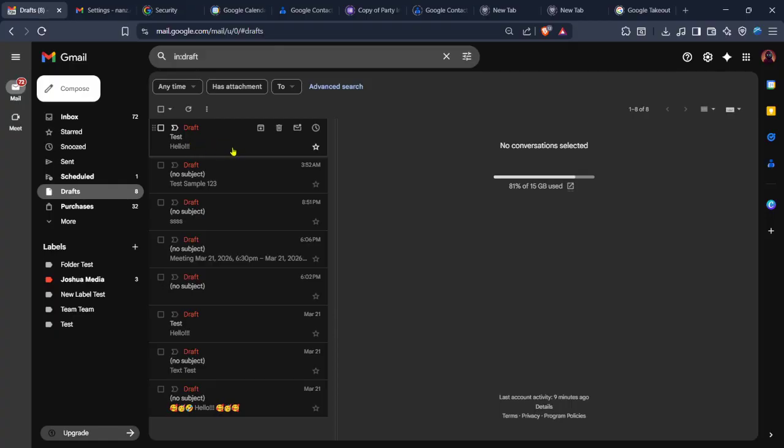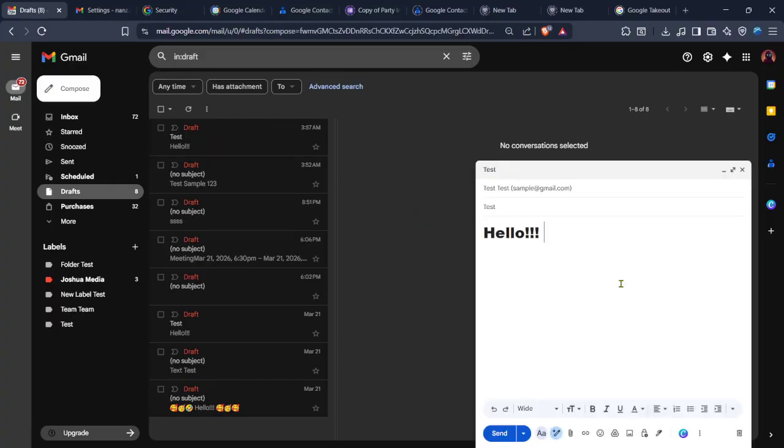Once I click that, it opens up the drafts folder, and here I can see the email I was just working on. I'll go ahead and click on it, and it opens back up exactly how I left it, with the recipient, subject and message all still there. That's the autosave feature doing its job, so you don't lose your progress.